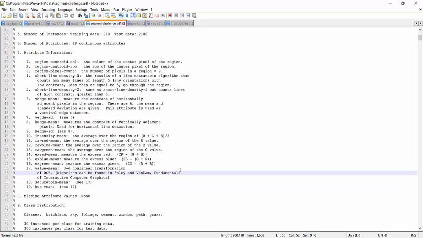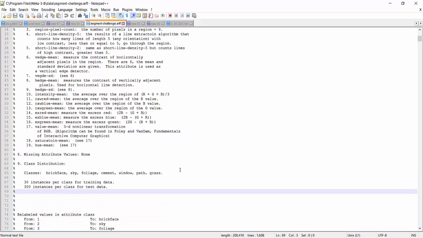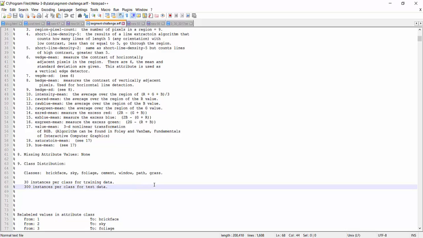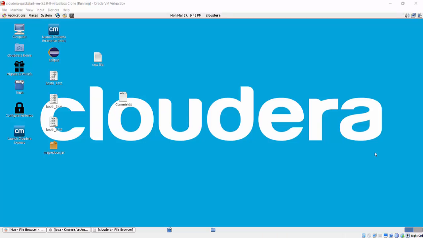And also a classification column, as the dataset aims to classify each instance into classes such as brickface, cement, grass, path, window. However, we'll be trying to use this dataset to bifurcate the instances into two or more clusters based on variety in the pixel properties. For this demonstration, I'll be using a Cloudera virtual machine.